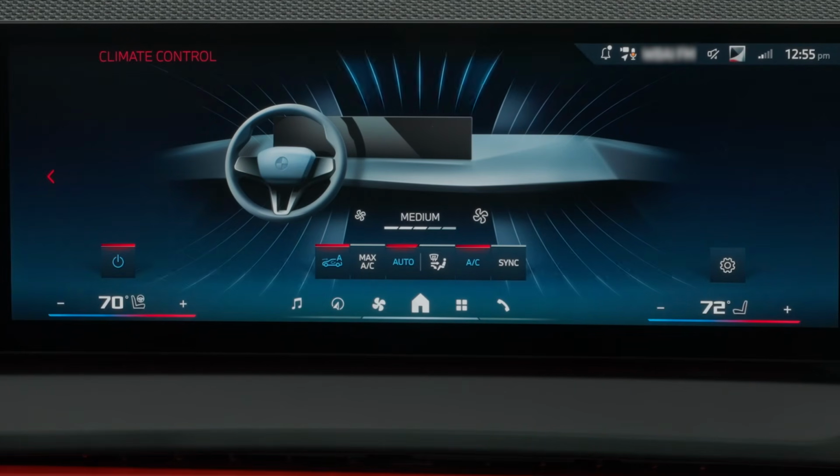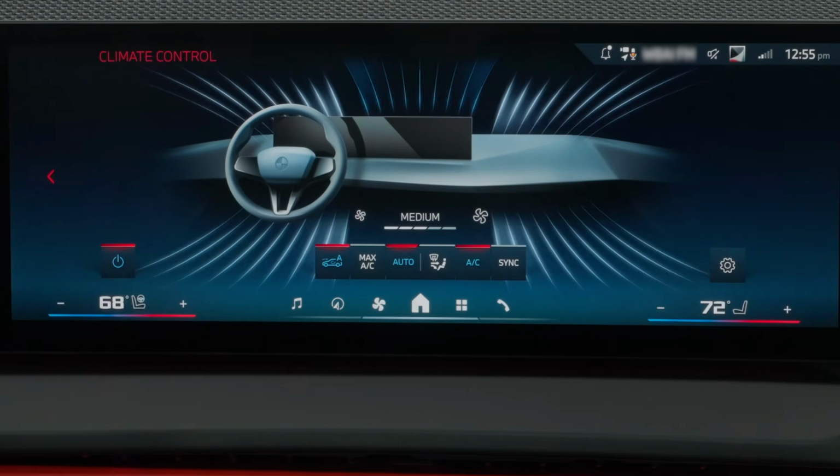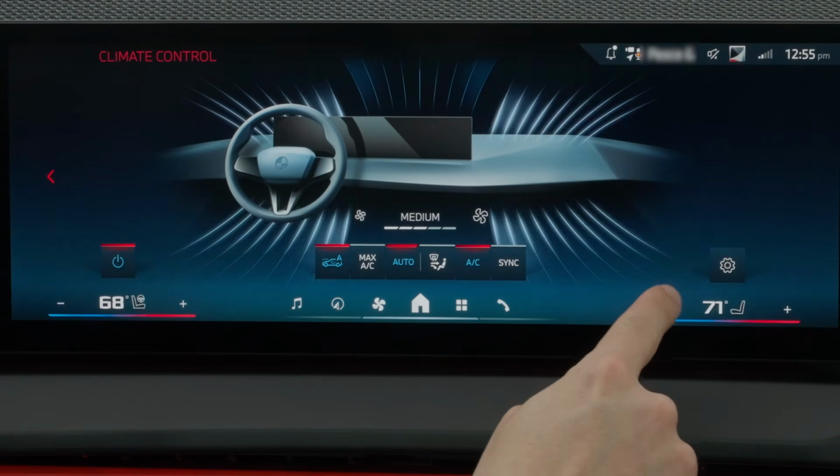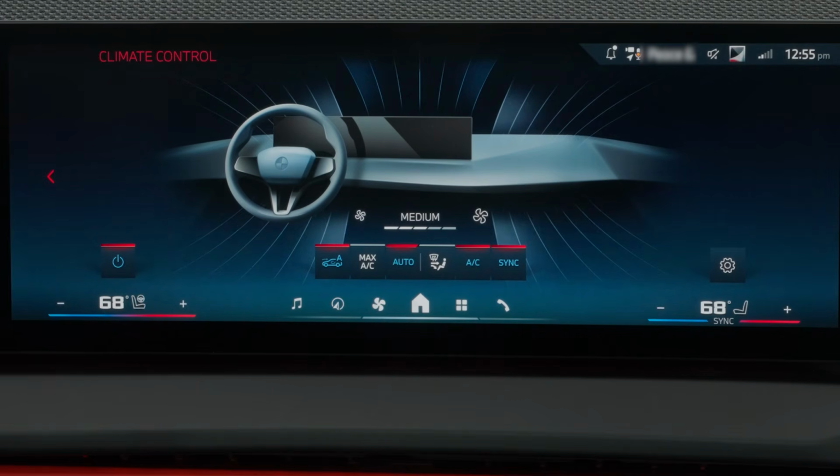To set your desired cabin temperature, use the plus and minus icons. Your BMW features dual-zone climate control, so you and your passenger can set individual preferences for ultimate comfort. You can also use the sync button to keep the driver and passenger at the same temperature.